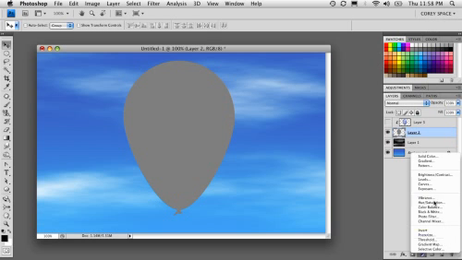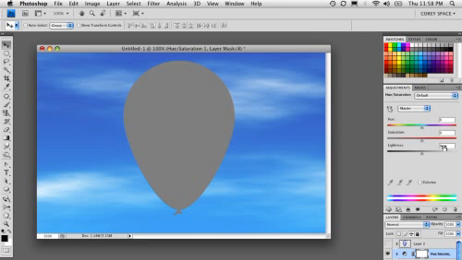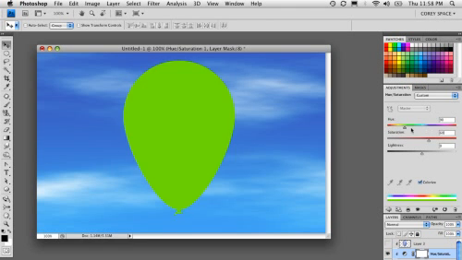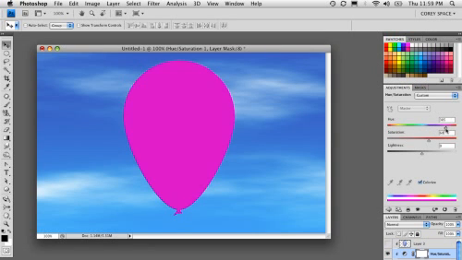I'm going to go over here and do a Hue/Saturation. And I'm going to click Colorize. And let's go ahead and set the saturation to 60. And you can see, because the original layer is gray, it's going to pick up that hue and give me the purest color for it, because that gray is neutral. So we can drag the hue slider and change the color of the balloon. So let's make it, we'll leave it kind of a purplish or pinkish there.